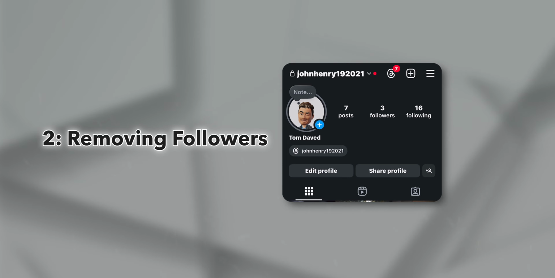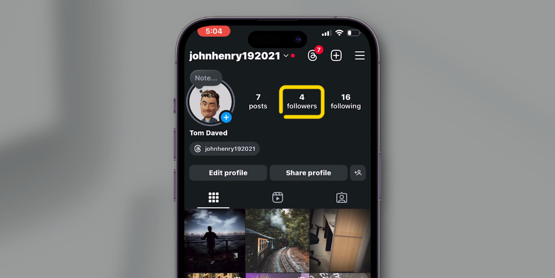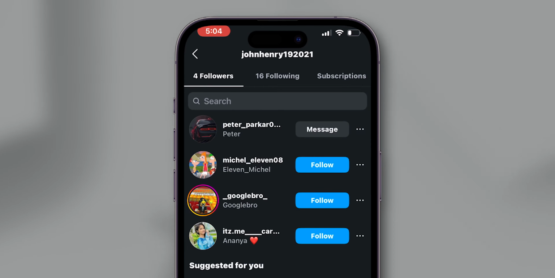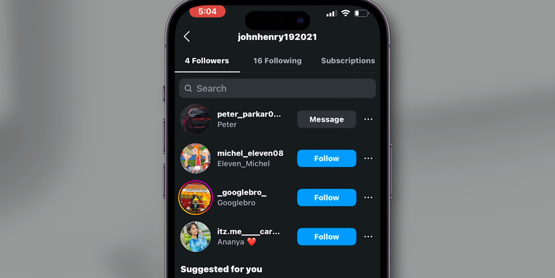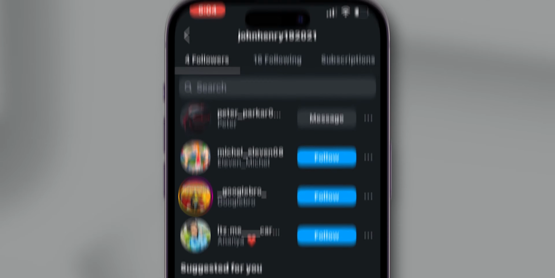If you don't want to block them, then follow these. Step 2. Removing followers. Go to your profile, tap Followers, find the person you want to remove, tap the three dots next to their name, and select Remove.